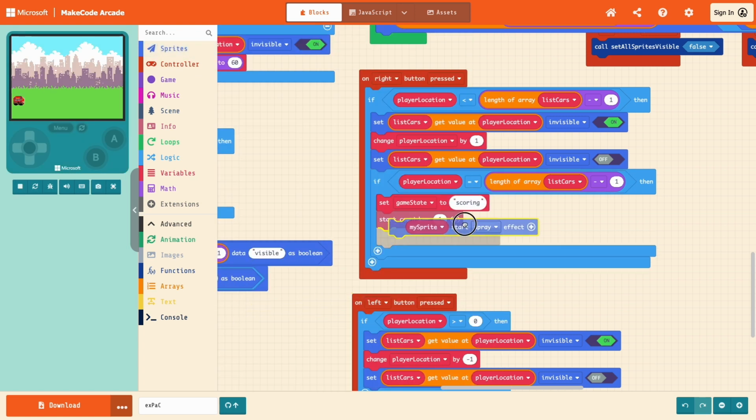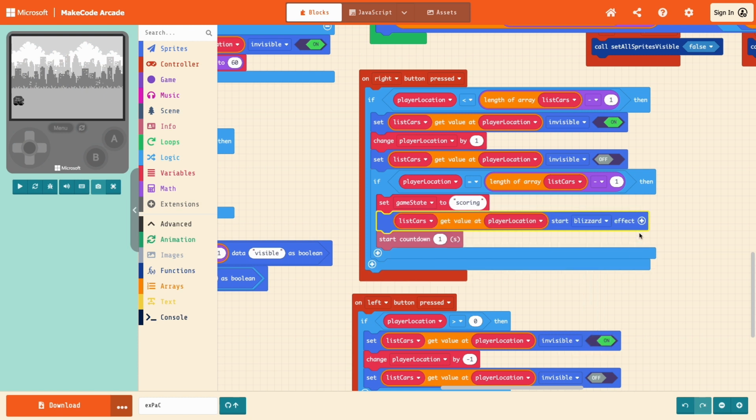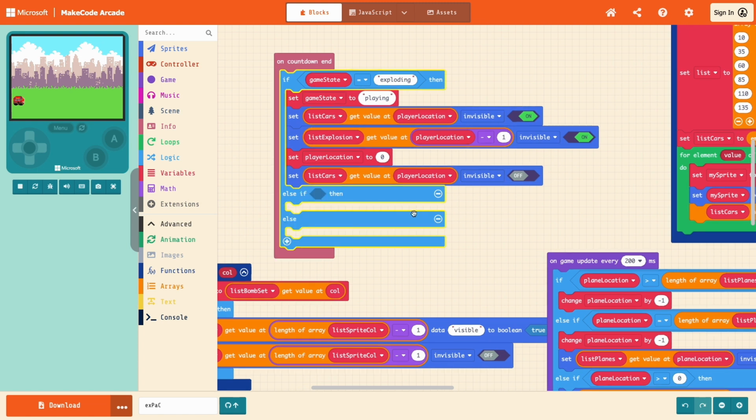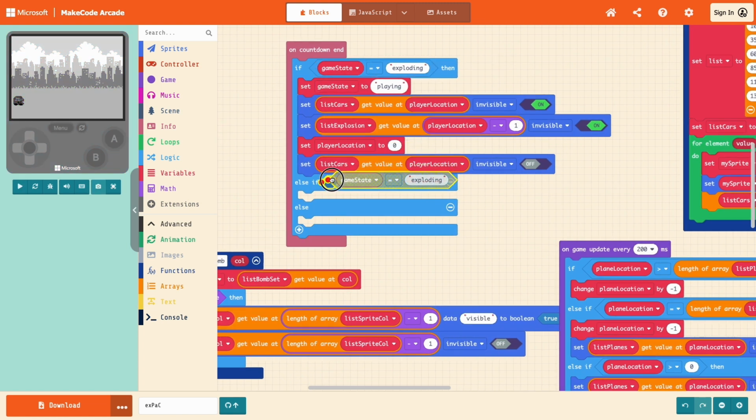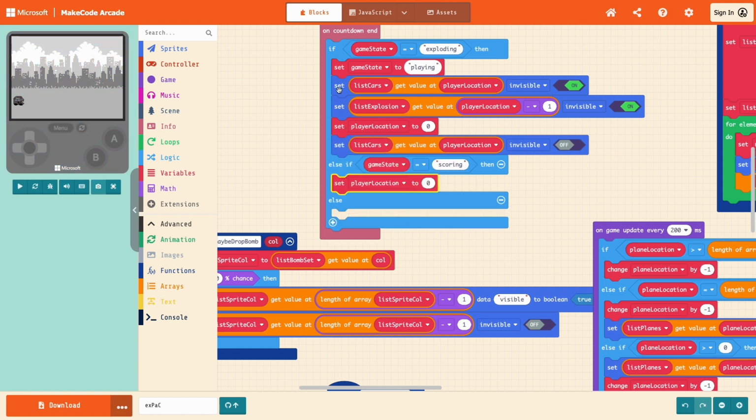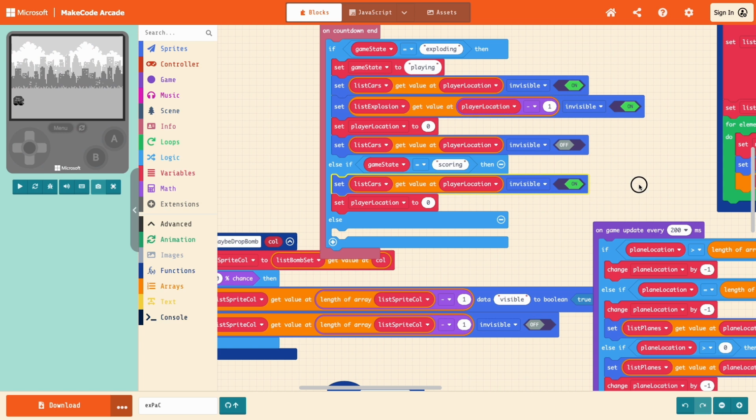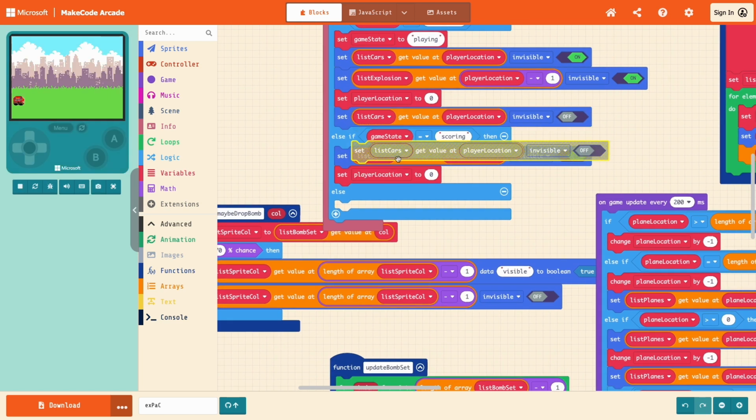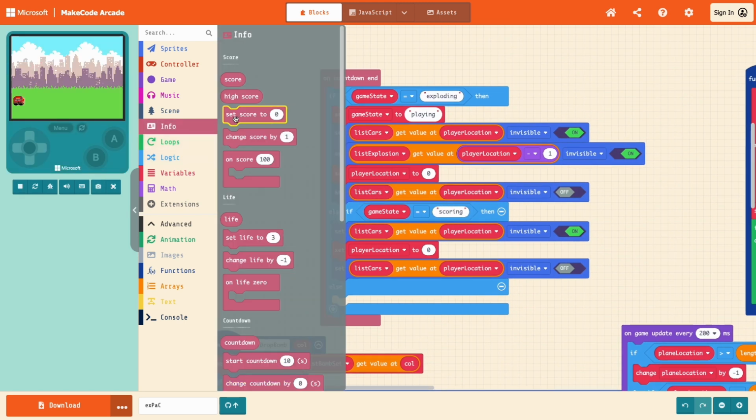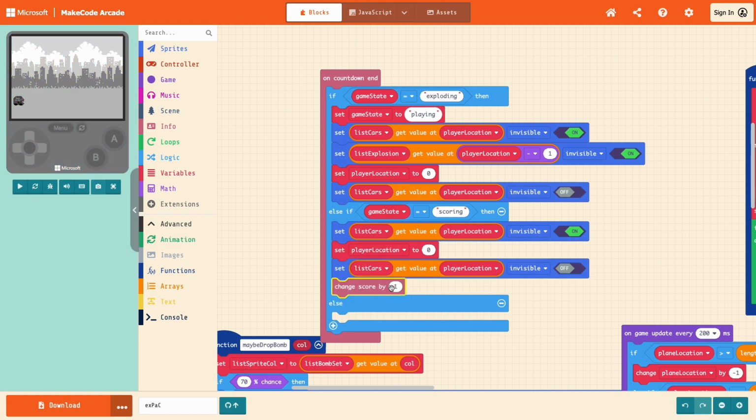Let's add an effect to the car when it scores. We'll use the blizzard effect, with a duration of 1 second. In the on countdown end event, add a branch for the scoring countdown. When this countdown ends, and the game state is scoring, we will need to reset the player's location. But first, make the car sprite invisible. Then, after resetting the location to 0, make the car sprite visible again. We should also add to the score. Let's award 100 points.